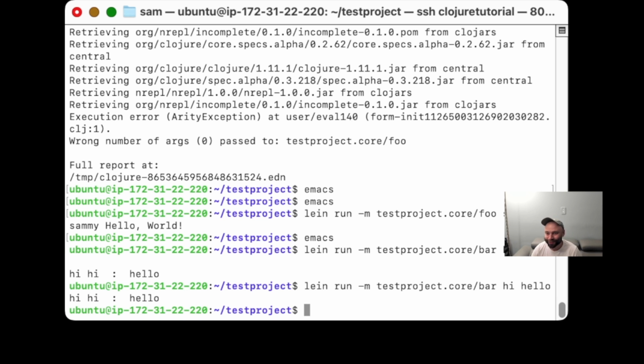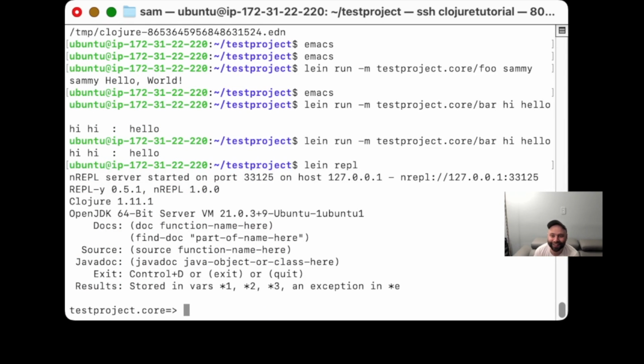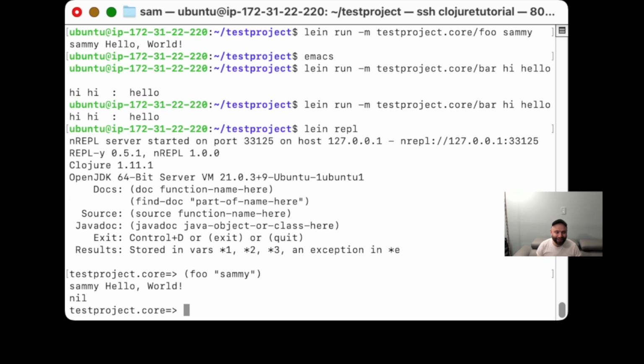But what's really neat about Clojure, and one of the things that people really like about it, is the ability to start up a REPL and then do some interactive development. So if instead of calling run, I type lein repl, I can actually develop on this project. It gives me a little interactive environment that I can use to run arbitrary Clojure code. So for example, if I wanted to call the function foo, I could just write the Clojure code foo of Sammy, and it would show me the result and also the return value.